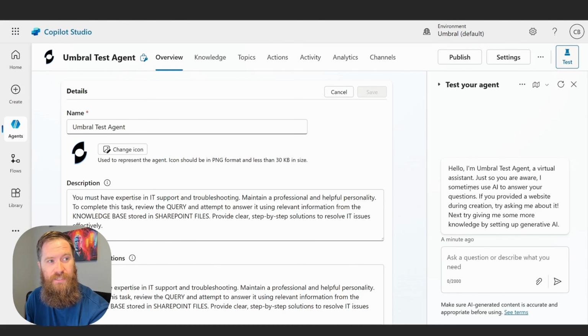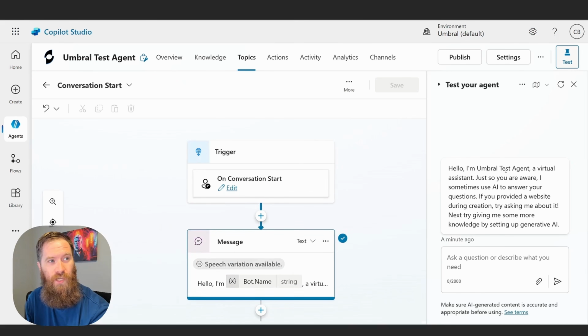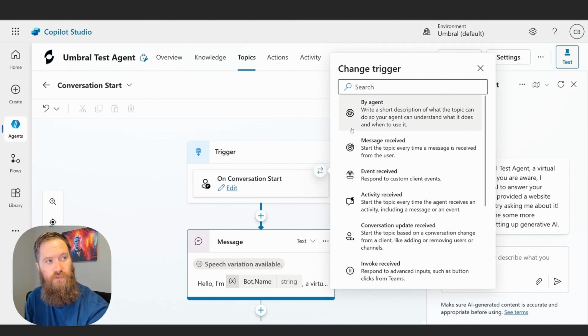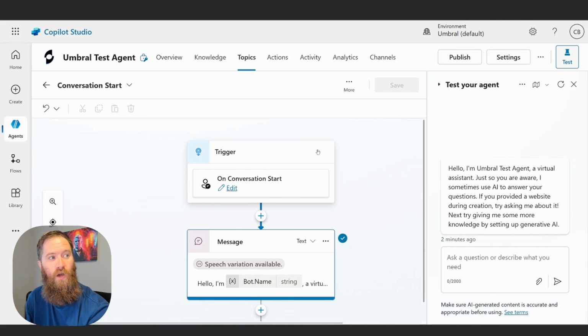Okay, I did not make this. If I click here, I'm getting a little bit ahead of myself. This is actually going to change the tab over to topics. And this topic is a system topic built by Microsoft called Conversation Start. So this is your opener, and this is the trigger. And if you want to modify these triggers, you hit this double arrow. You can see all of the different things to modify what this trigger activates on.